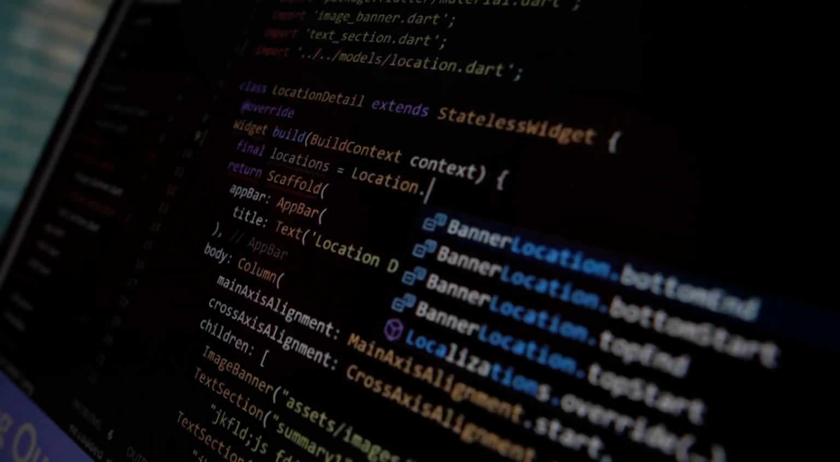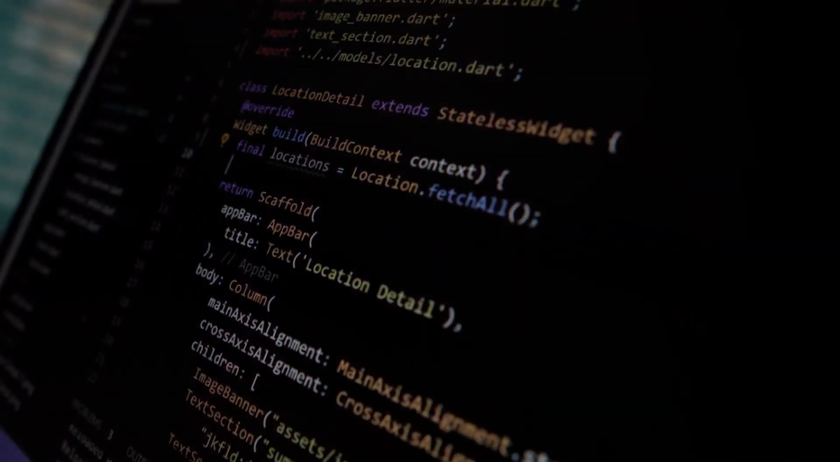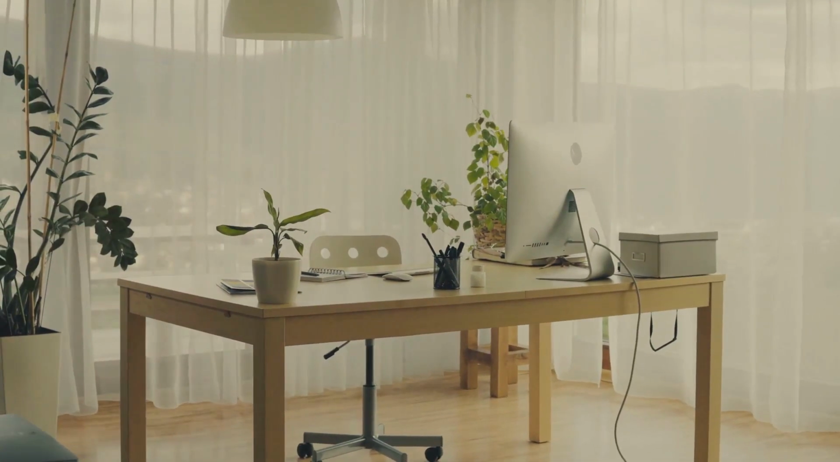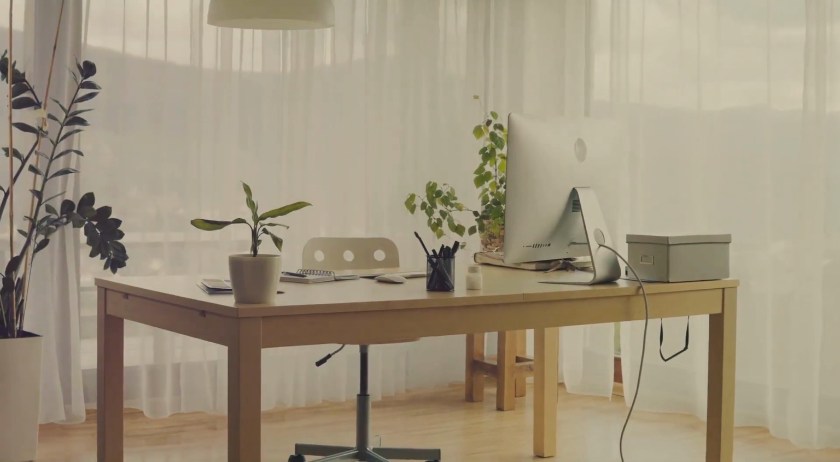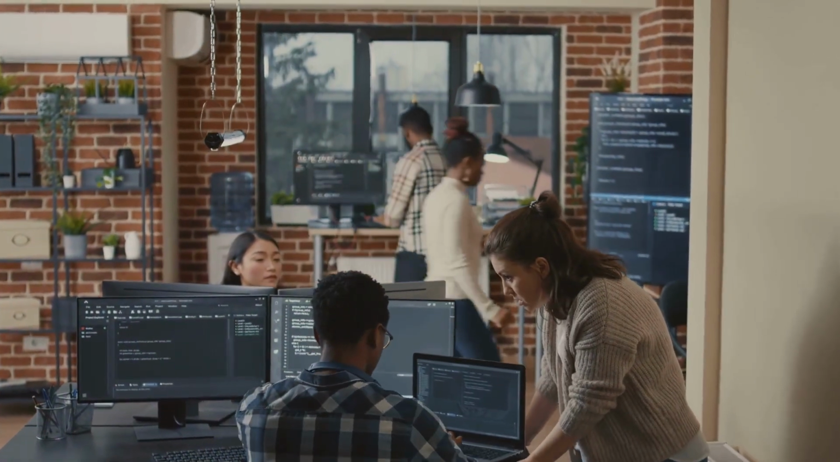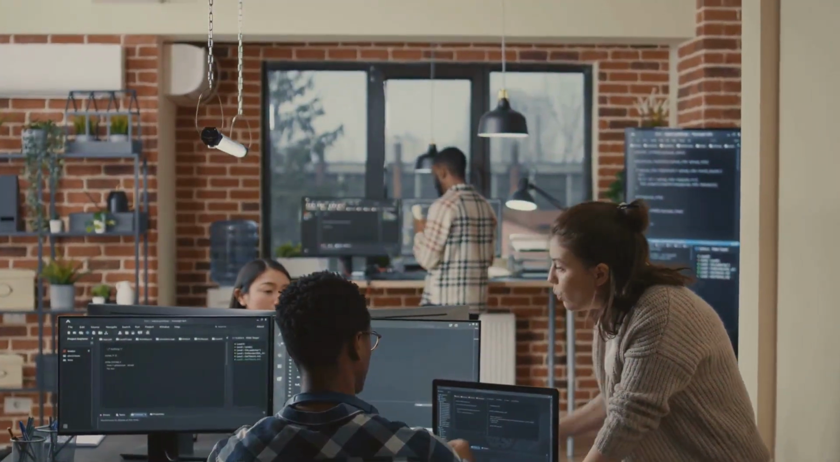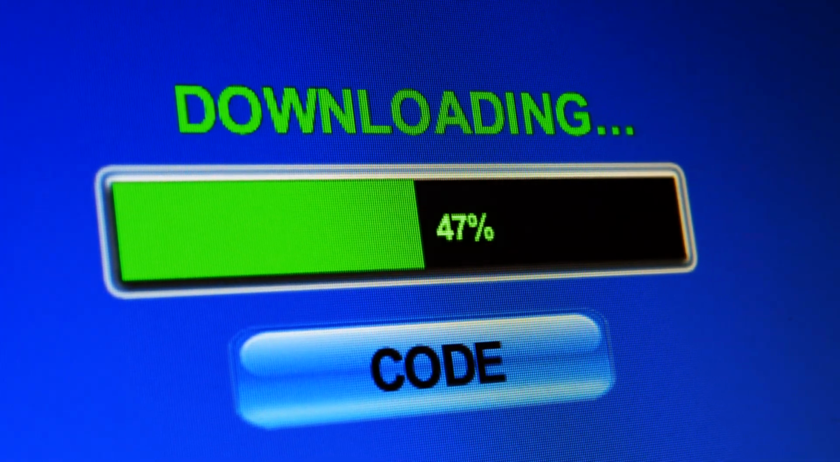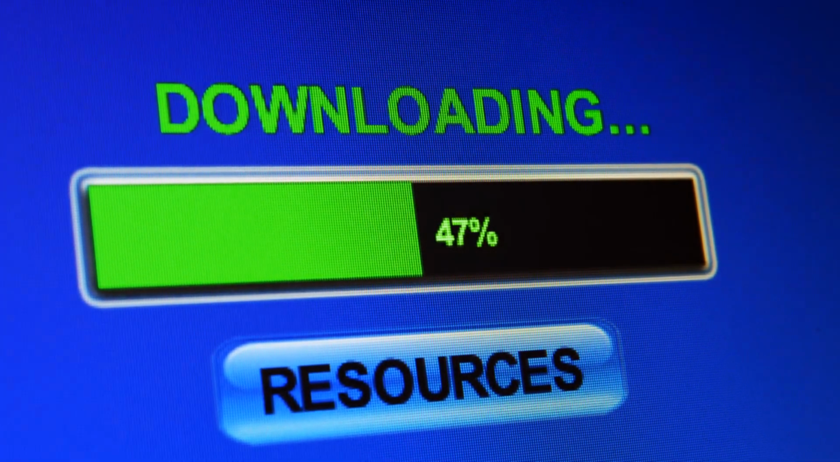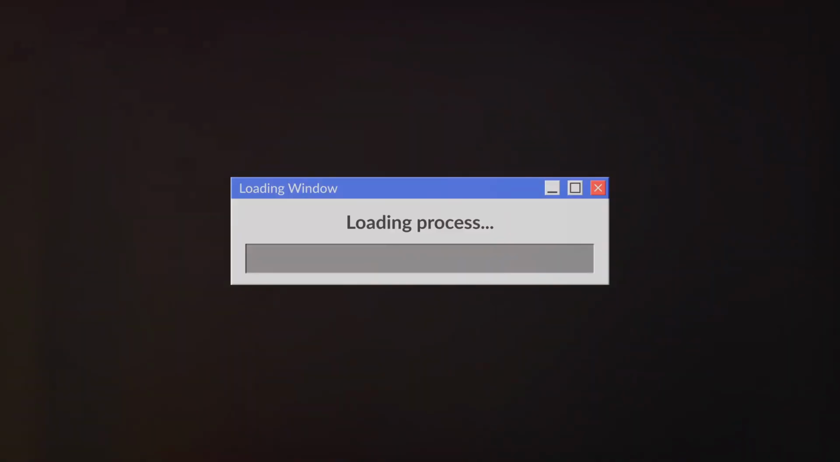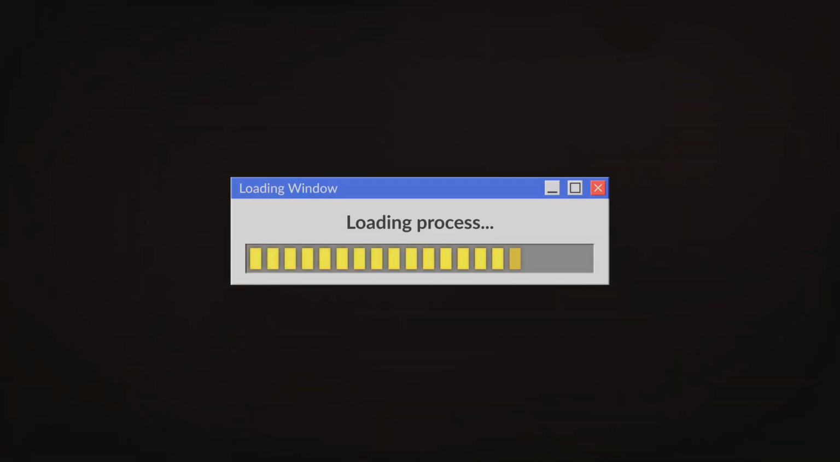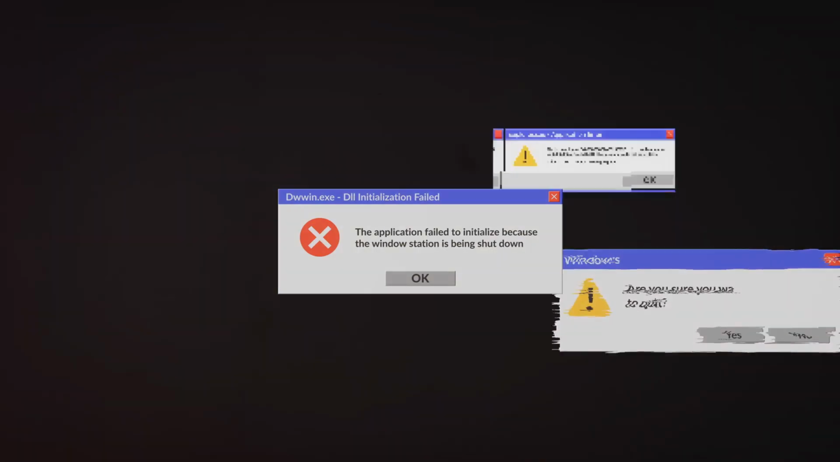Section 2. Setting up your playground, installing Android Studio. Before we can create our app, we need the right tools. Android Studio is our workshop. It's where the magic happens. Head over to the official Android developer website and download the latest stable version of Android Studio for your operating system. Once the download is complete, run the installer and follow the on-screen instructions.